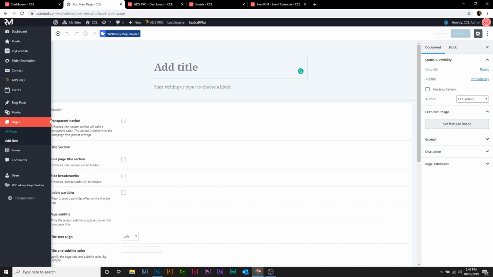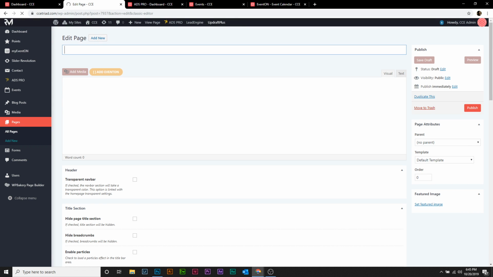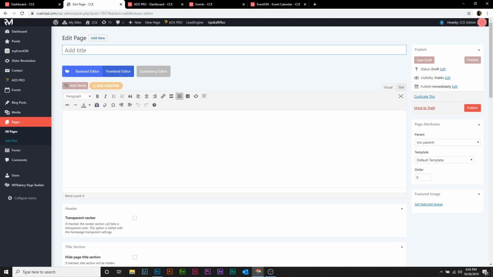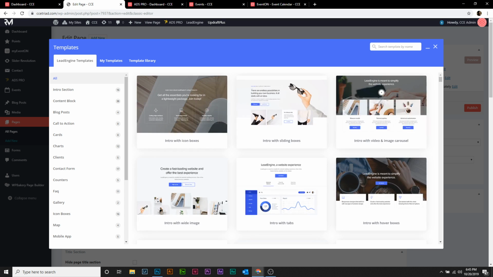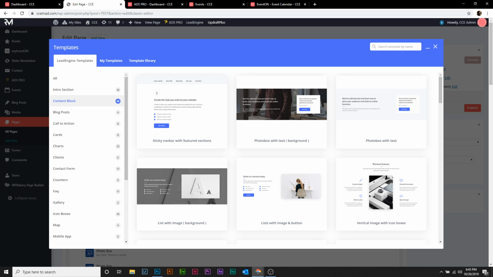Now, this is the standard editor that comes with WordPress. In order to make a page, you have to click this blue button up the top, and then you put in your page title, test page, and I come down over here. It says backend editor or front end editor, and I'm just going to click on backend editor, and you can see that page builder thing popped up. I'm going to add a block, and I'm going to put an intro section first. Click that. I'll just do this real quick.